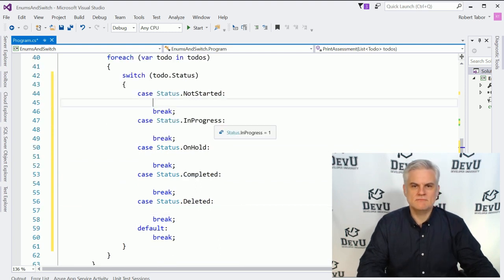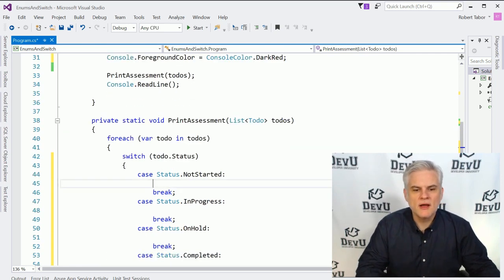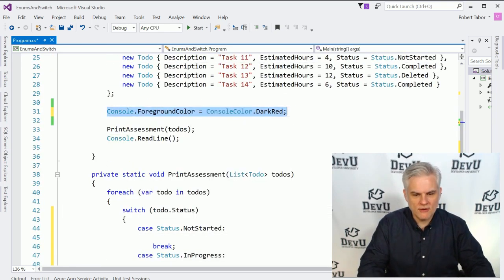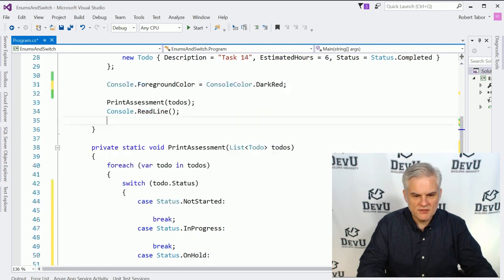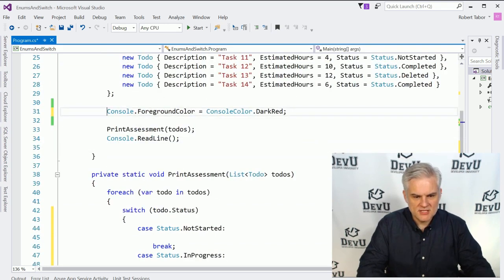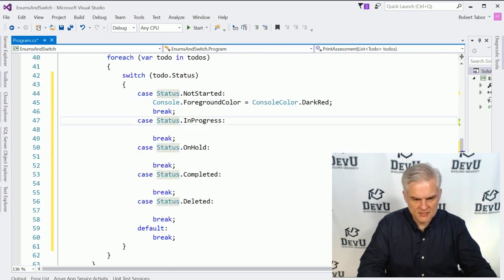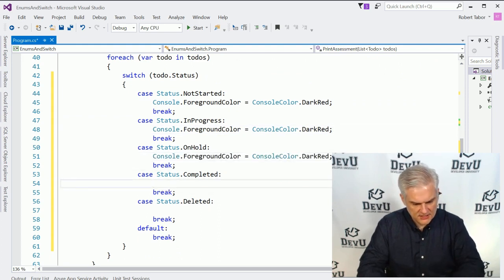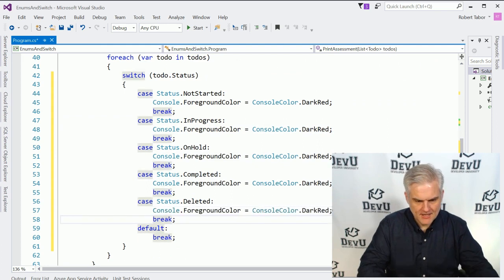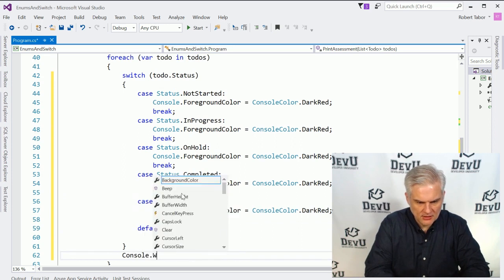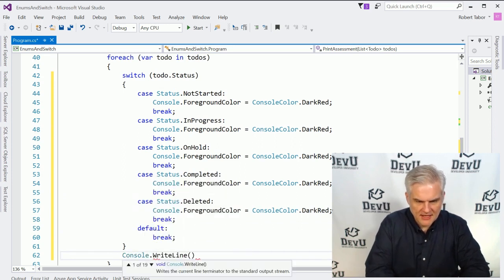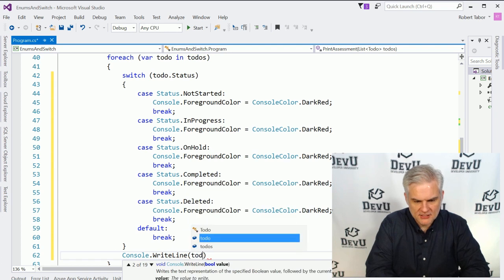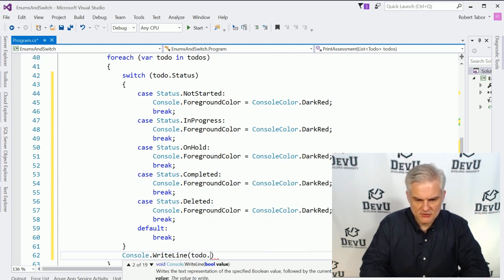And so now I can do here anything that my business logic would require. I have an idea though. Let's use the foreground color and change it up for each of the individual to-do items. So it can be as simple as this. Let's just copy this and we'll put it here for each of these statuses. And then here at the very end, we will do a console.WriteLine of the actual item itself, the to-do dot description.